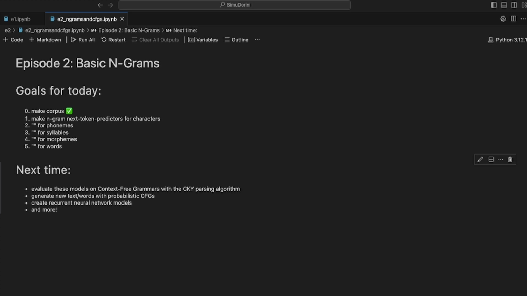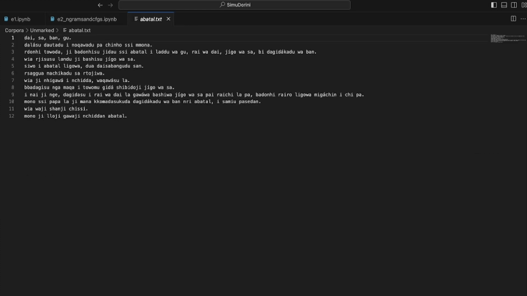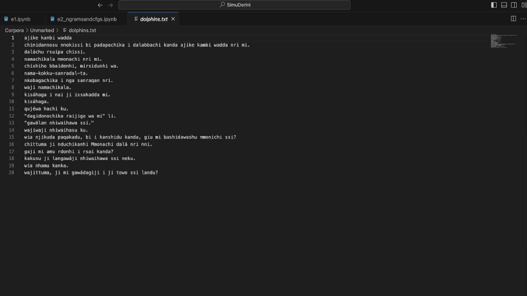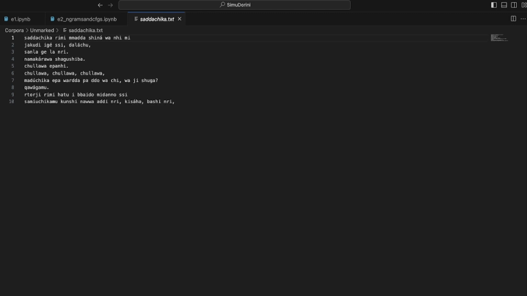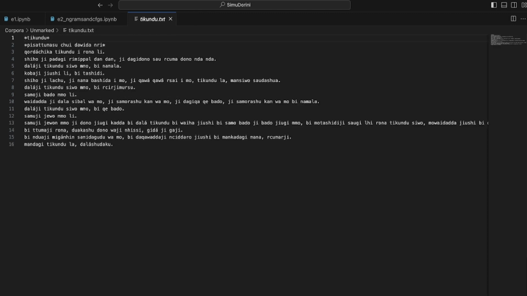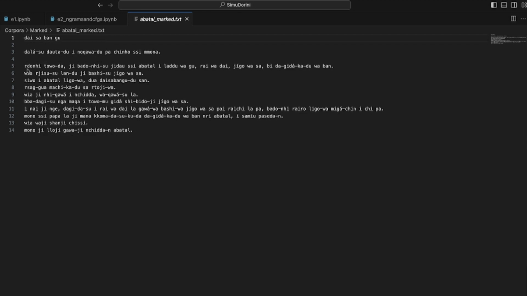So I have up on screen our goals for today and what we're doing next time. I've already made the corpora, because there are multiple. You can see over here, I've inputted all of the publicly available, plus some, but mostly just publicly available delineated text into marked and unmarked corpora. The unmarked is just line by line, exactly what I have on screen for my YouTube videos. And then marked is that plus dashes inputted for morphological breaks.